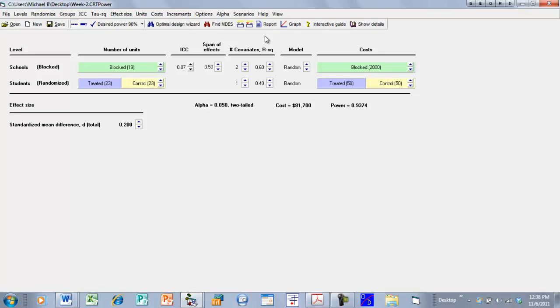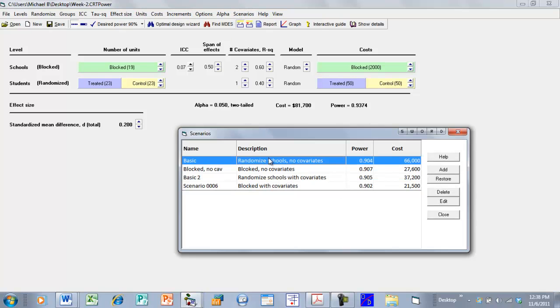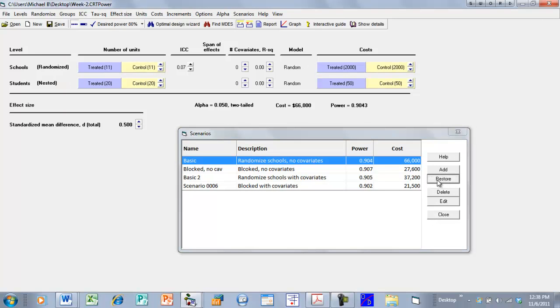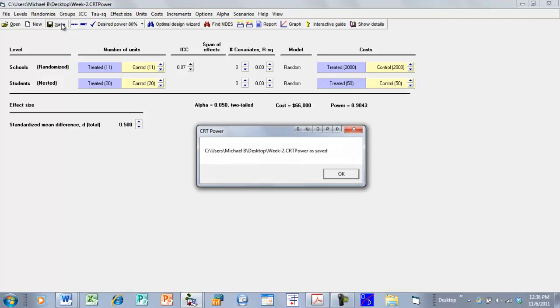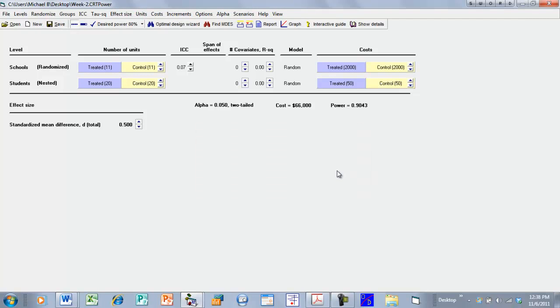Let me come back to the scenario that I had a minute ago. As a matter of fact, let me go back to this initial scenario. I'm going to click Restore. I'm going to click Close. I'm going to save this whole thing back over here, and then we can come back and look at a couple more ways of using the program.